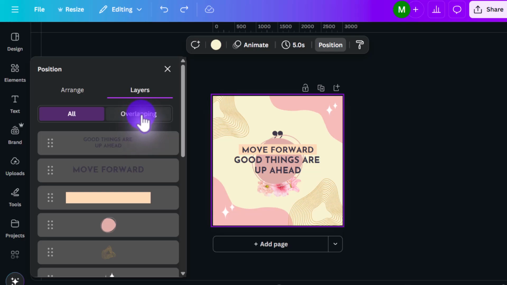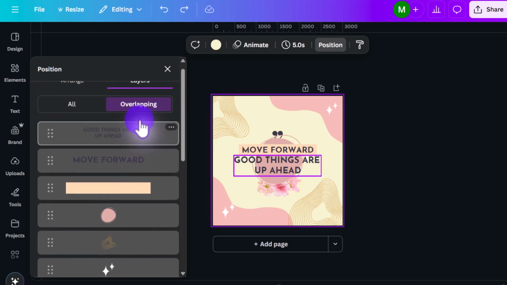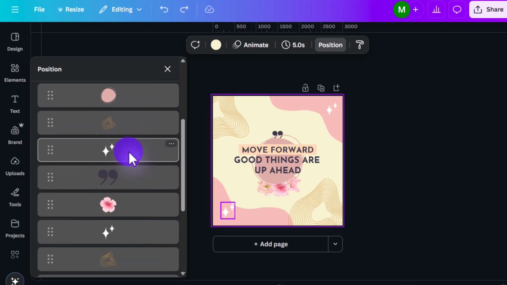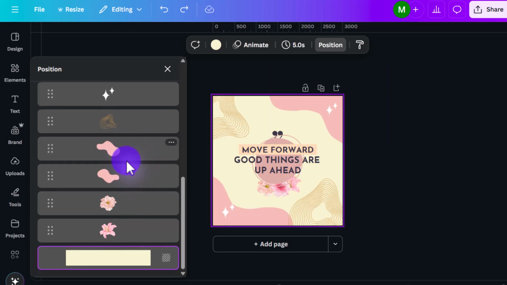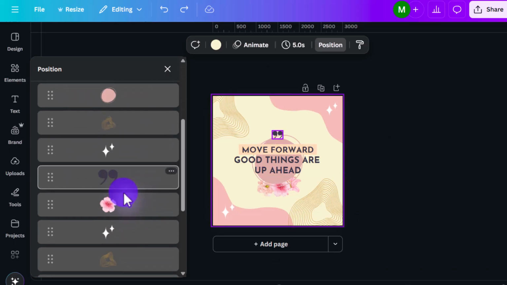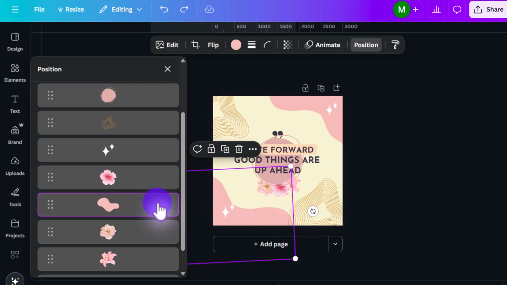And then if you click on overlapping, this is every single layer in this image that is overlapping with something else. So we actually have quite a few here. So sometimes when you have a lot of different images overlapping, it might be hard to actually grab the one that you're trying to move. For example, you can see here that I'm trying to grab this flower, but I can't because this layer here is in front of it.